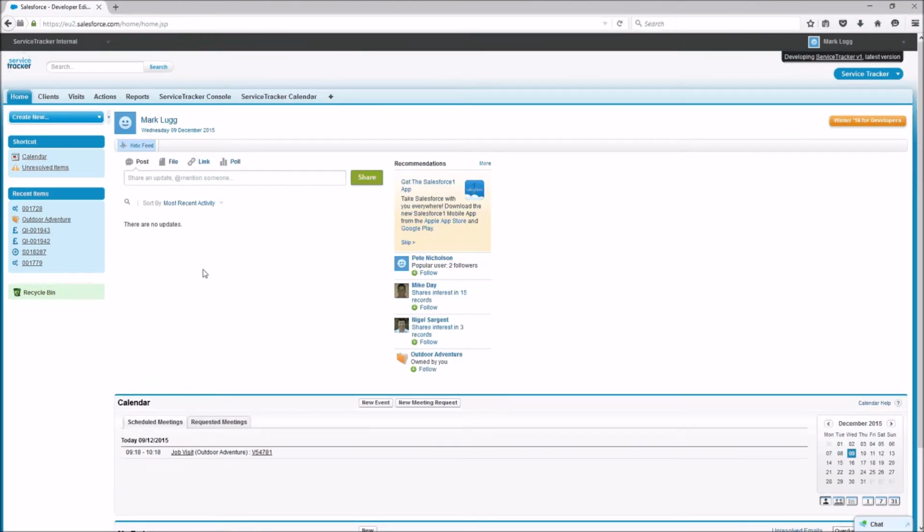So the next thing we're going to look at now is invoices, and to create an invoice it's the same sort of place that we were in with the quote.